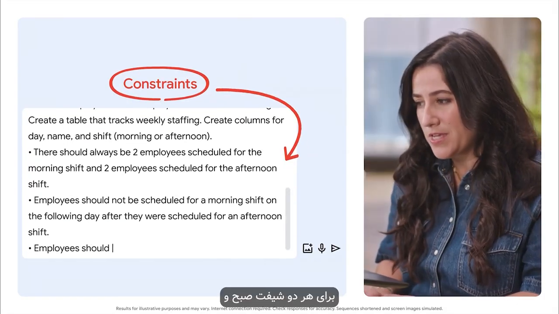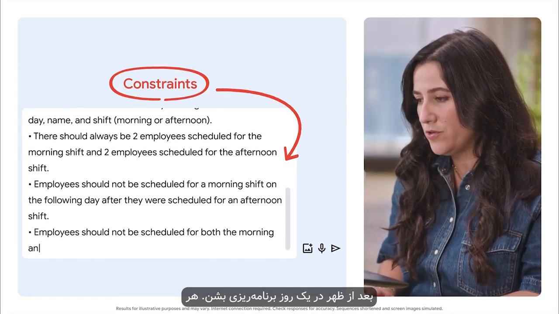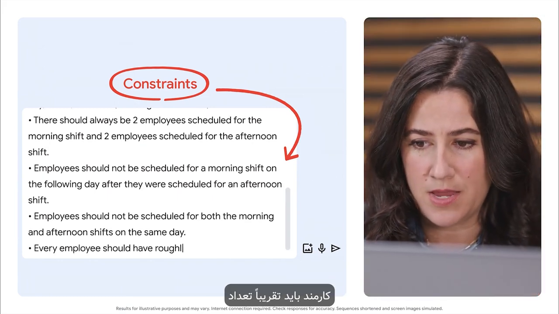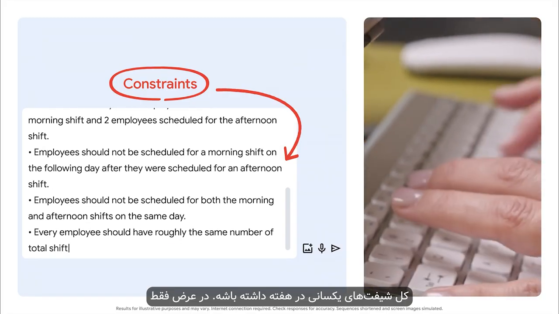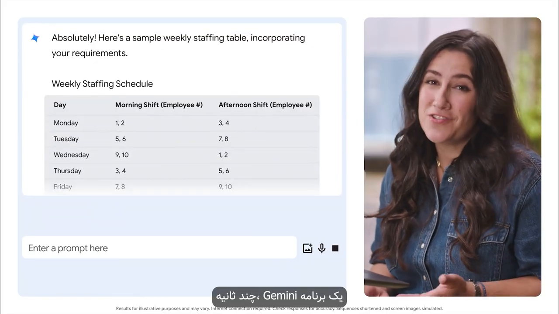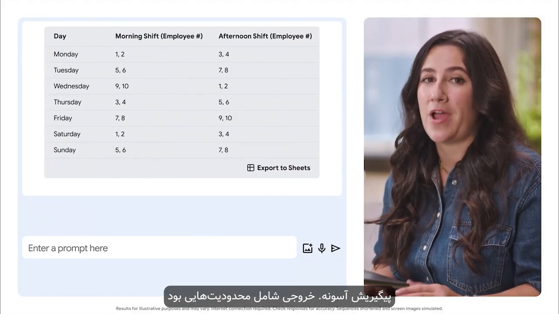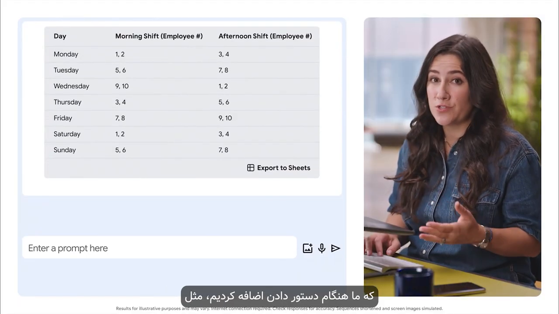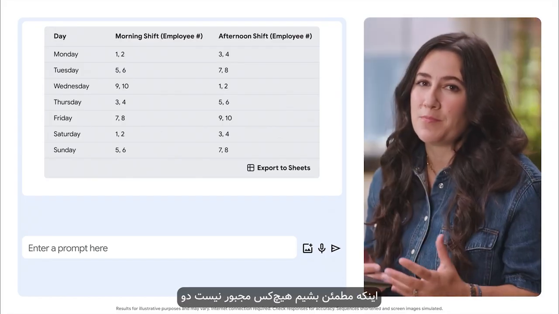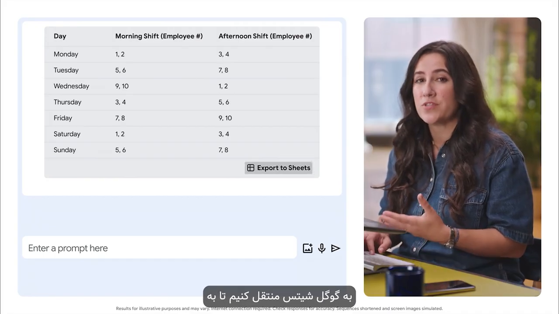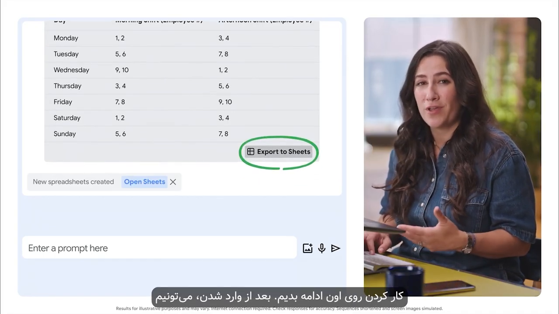Employees should not be scheduled for both the morning and afternoon shifts on the same day. Every employee should have roughly the same number of total shifts per week. In just a few seconds, Gemini created a staffing schedule in a format that's easy to track. The output includes the constraints we added when prompting, like making sure no one has to work a double shift. Even better, we can export the schedule to Google Sheets to continue working on it.